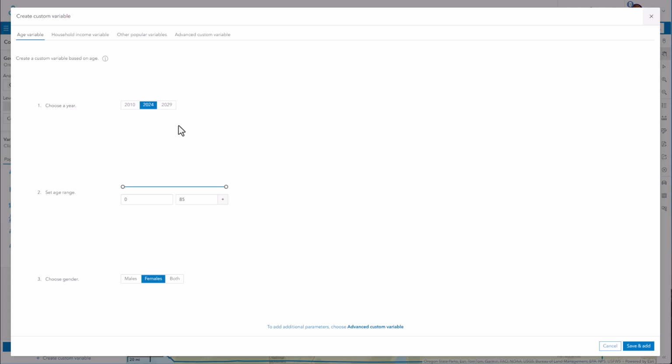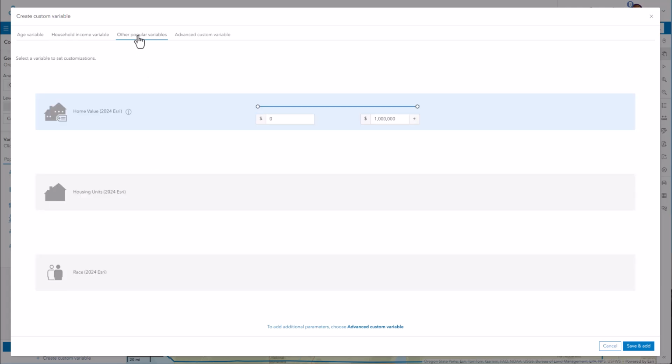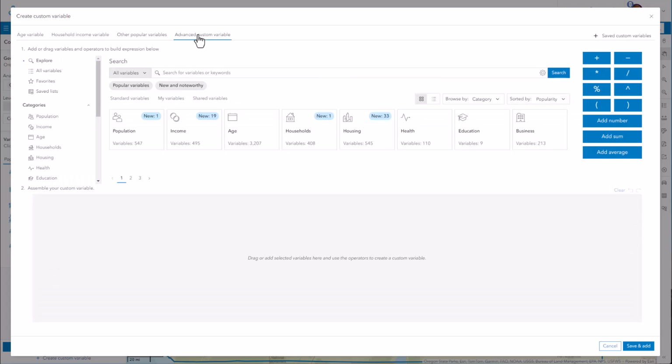And let's say that we're trying to open up a dance studio, for example, and we wanted to select females from the ages of 5 to the ages of 10. Now doing so allows us to target a specific group. Then we would hit save and add. We could also look at some pre-built household income ranges. We have other popular variables that Esri has put in. So home values, housing units, race. Let's move over to this custom variable. That's where I was a moment ago.